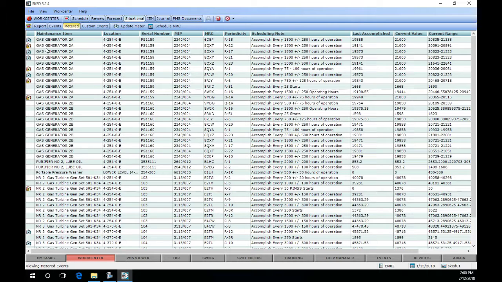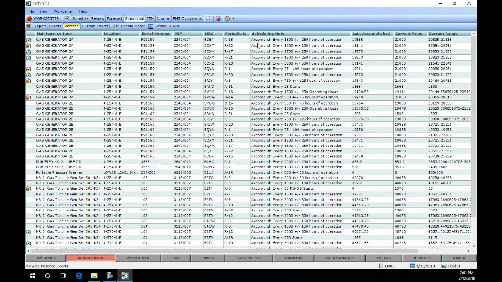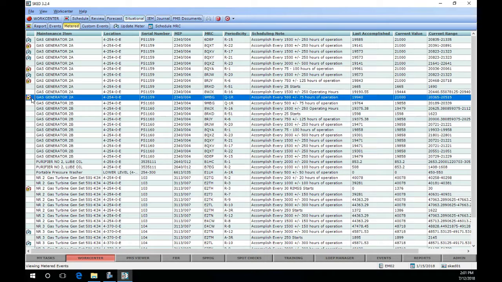To gain a greater understanding of what each icon means, hit the F12 key on your keyboard to bring up the icon legend. A blue meter icon indicates an MRC is due to be scheduled for a meter. A red meter icon indicates an MRC is past due to be scheduled for a meter. The scheduling note column indicates the range for the metered checks.